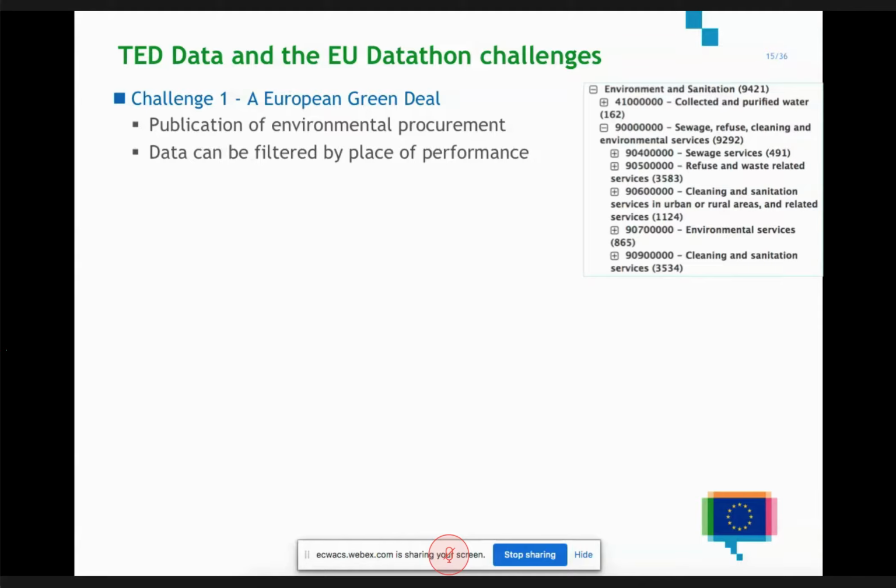We use what we call the Common Procurement Vocabulary, the CPV, and you can find data using these keywords, so the CPV on environment and sanitation, and you can find all the notices that have this business sector. Because the Datathon 2020 is also focusing on the EU regions, it's important to know you can filter this data by place of performance using the NUTS classification. This is the nomenclature of territorial units for statistics established by Eurostat. We use this on TED, so you can filter the data by place of performance.